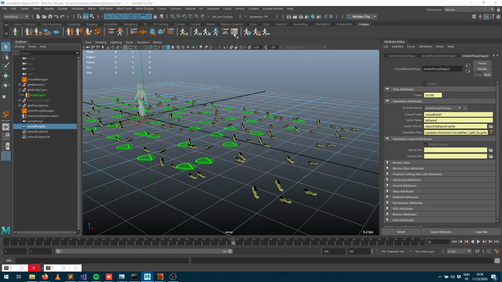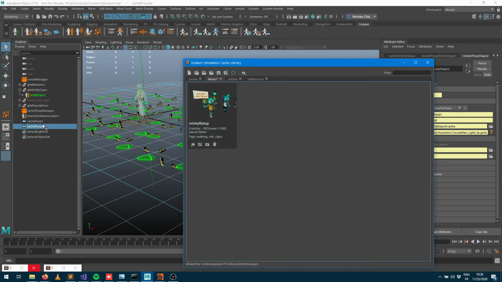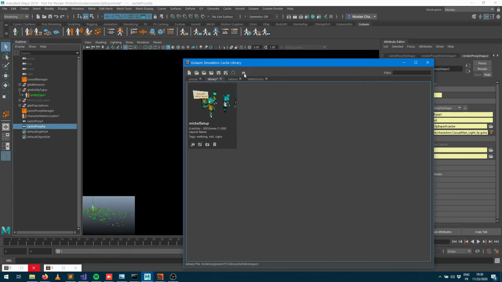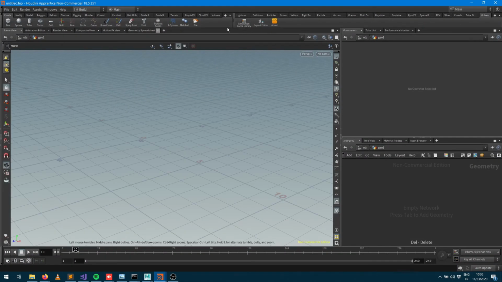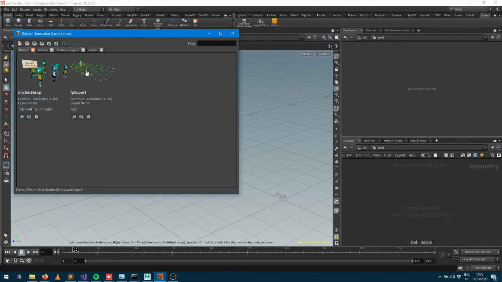Great. You can also bring that in within Houdini. So within the library tool here, I'm going to create maybe another version. I'm going to create a version of that file, so it's called FP export here, and save this. And if I go within Houdini and use the Houdini plugin, we can open the Smoosh Cache library.